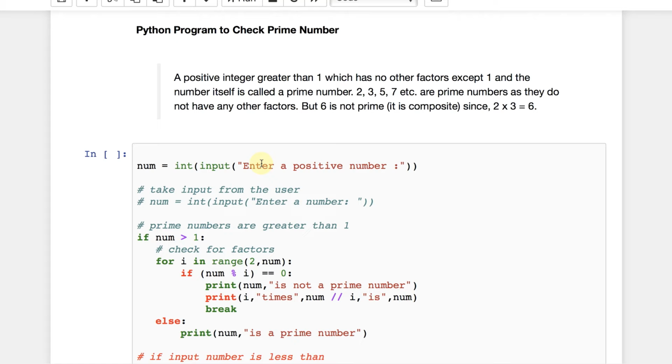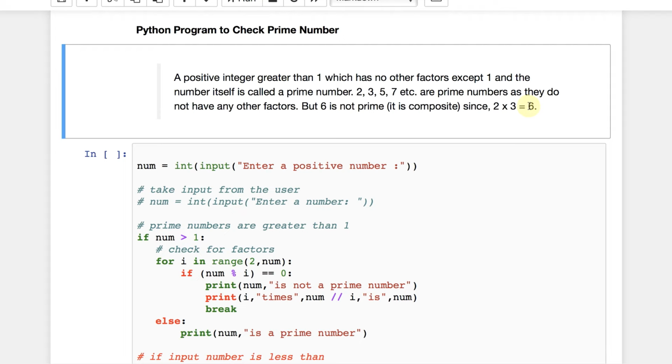So what is a prime number? A positive integer greater than 1 which has no other factors except 1 and the number itself is called a prime number. Meaning if the number is greater than 1 and it is divisible only by 1 and its own number, then it is called a prime number. Examples: 2, 3, 5, 7, etc. are prime numbers as they do not have any other factors, but 6 is not prime because it is divisible by 2, 3, 1 and 6.